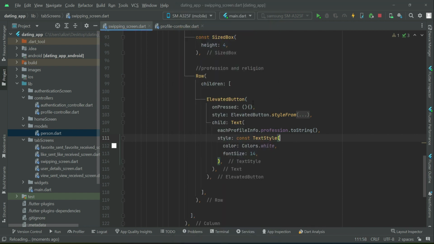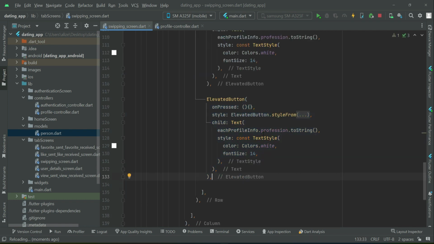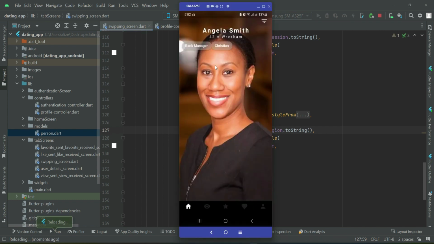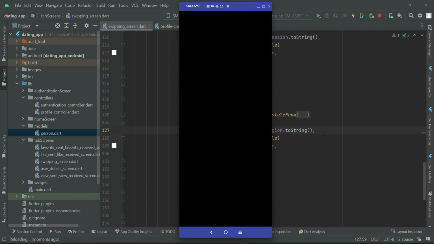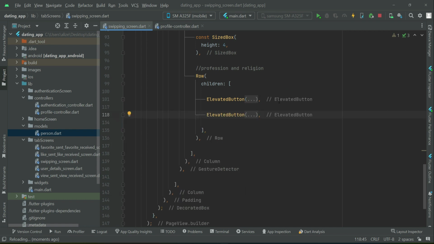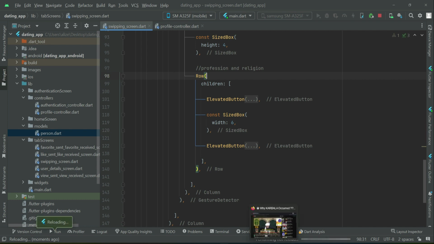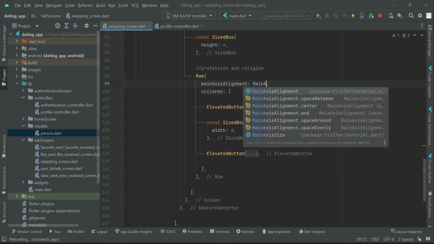And then after profession, display the religion in a horizontal direction with it. So inside the same row, we will copy paste this, and this one is for displaying the religion of the user. So you can say religion. So now if you check out, it looks like this. Let's add some space between these two, that is between the religion elevated button and the profession elevated button. Size box of width 6, as we are inside this row widget. And also we want this to be at the center, so for that purpose we can say main axis alignment center.